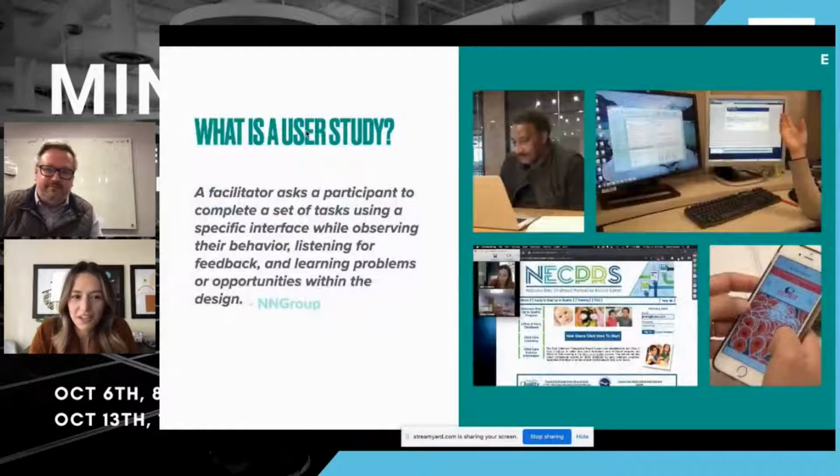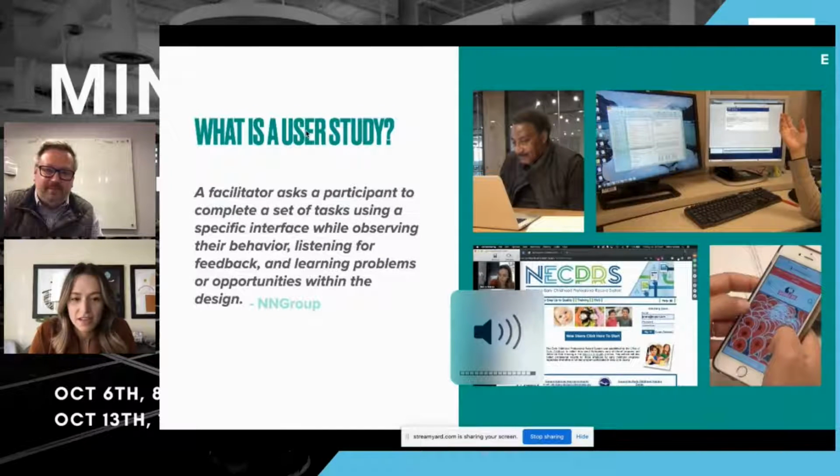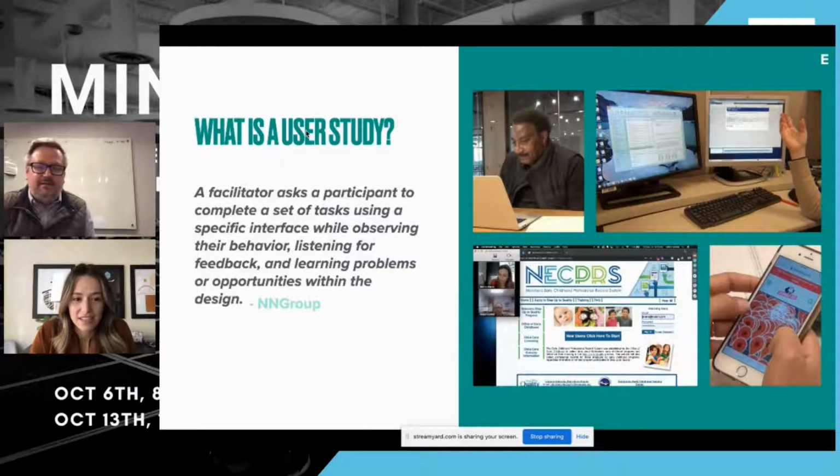So let's talk about what is a user study. So in theory, it's this definition on the left. It's when a facilitator asks a participant to complete a set of tasks using a specific interface while observing their behavior, listening for feedback, and learning problems or opportunities within the design. In practice, it's going to look a little bit like the images on the right.